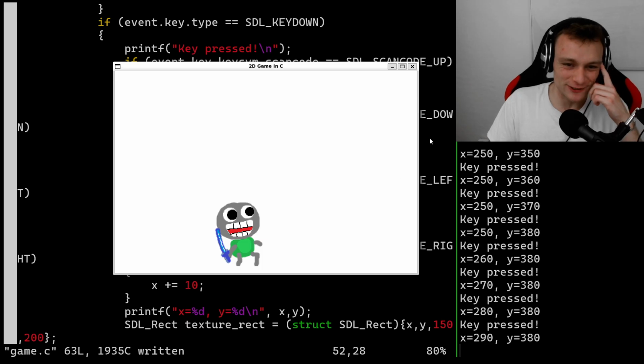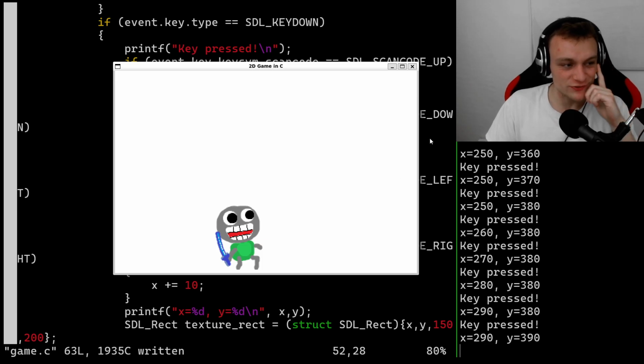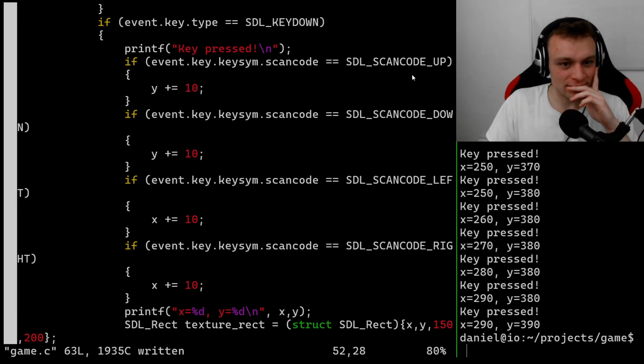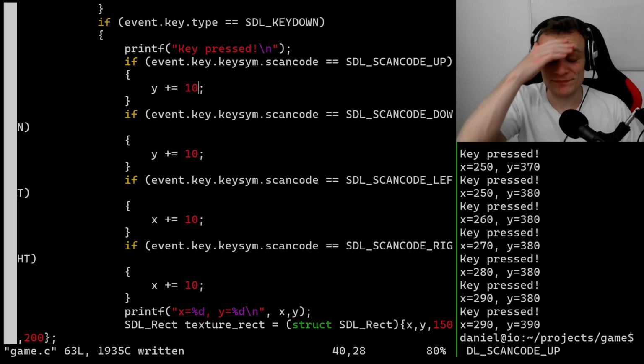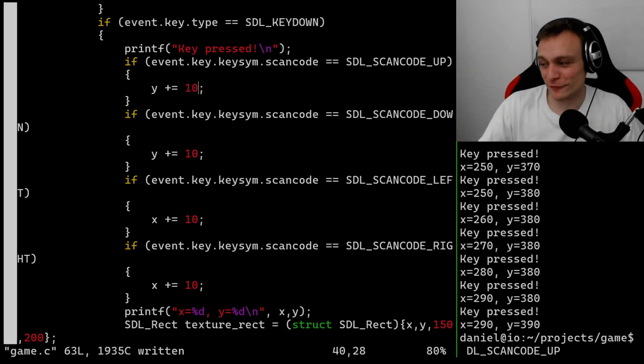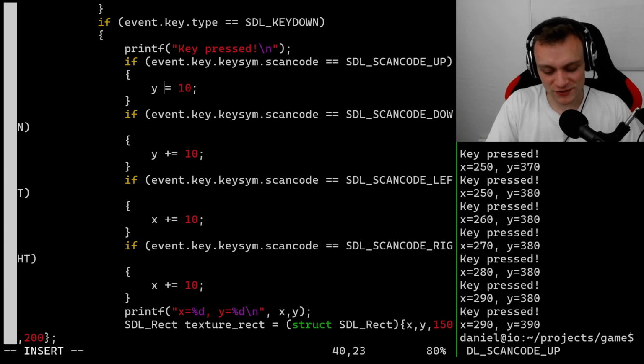Oh, and regardless of which, somehow something doesn't work. If I press the up key, it moves down. But I wanted to move up. Oh, I'm stupid. Why did I write plus equals 10 everywhere? That's when your brain just shuts off and you do something so unintentional that you completely forget about all the logic that you want to follow. So this, of course, must be a minus equals 10.